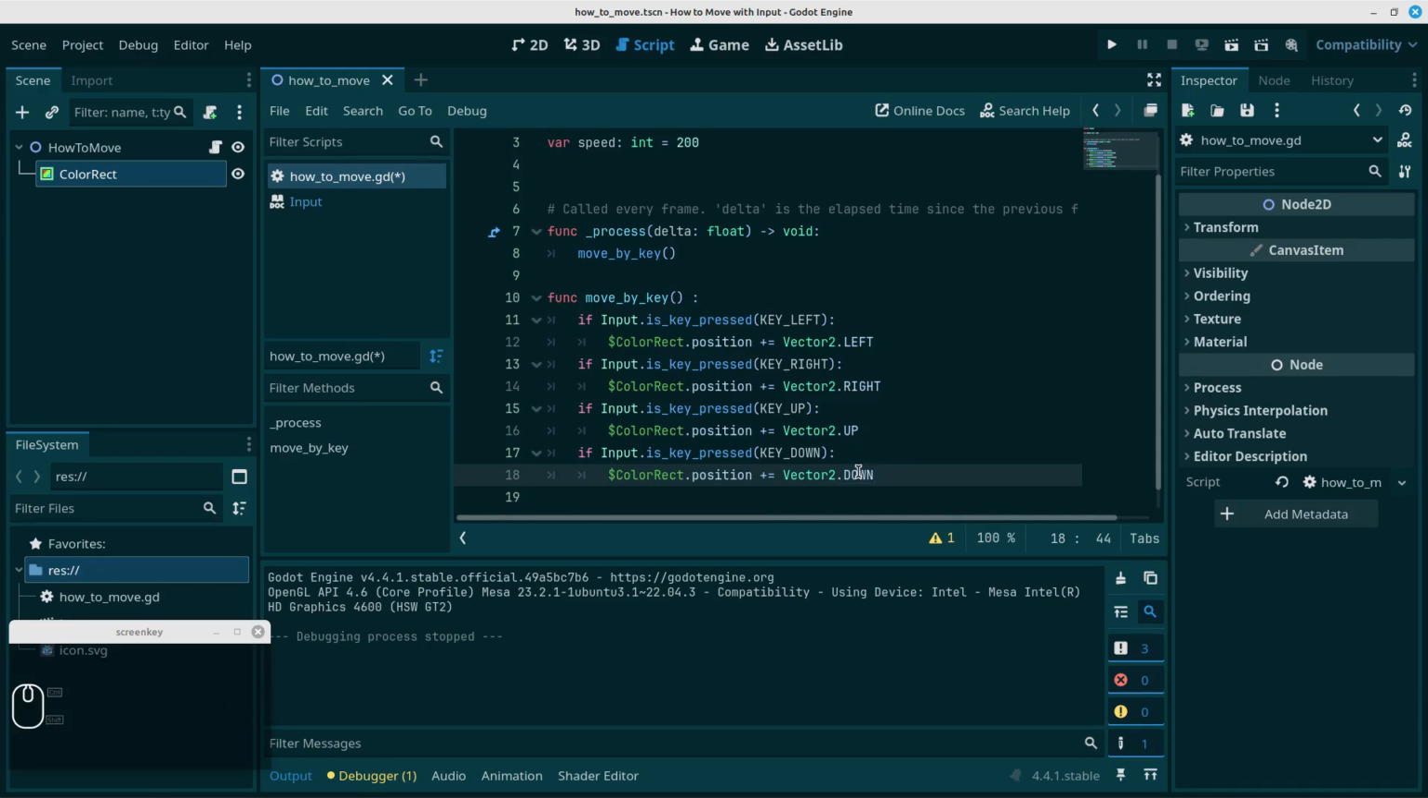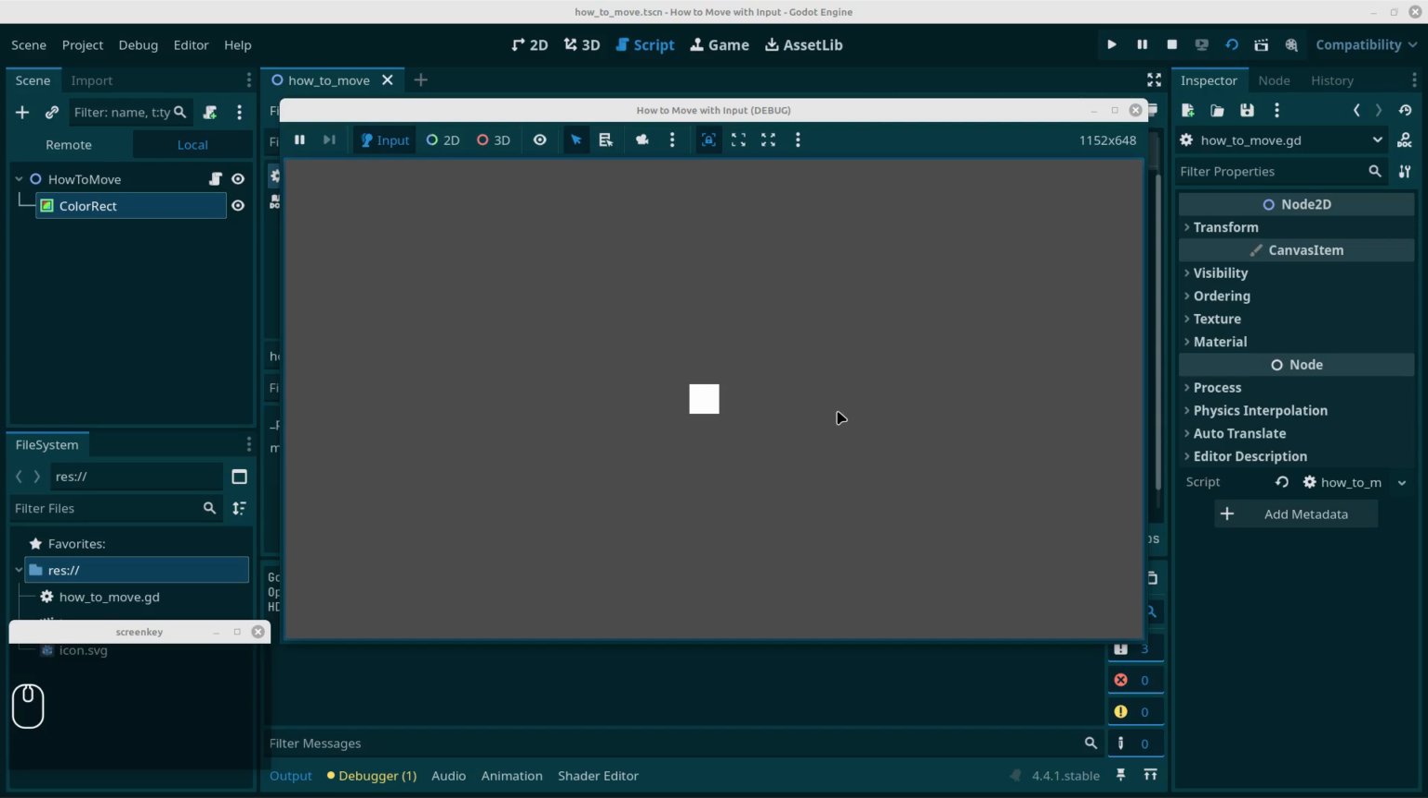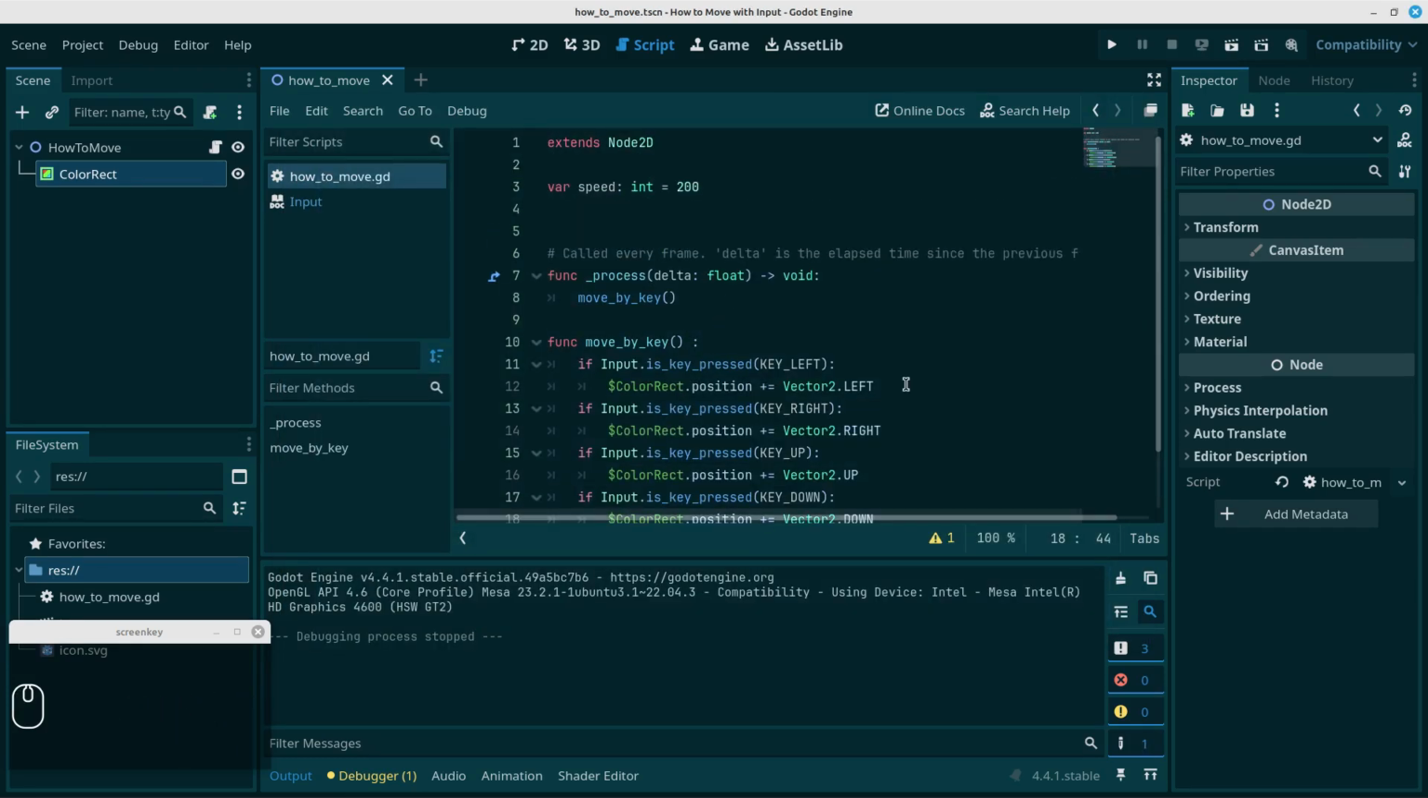Let's save this, Control S, and let's run. Now if we press, we'll see movement. It's very slow. We can always upgrade that with speed. So we go back here, and we multiply all movement by speed.